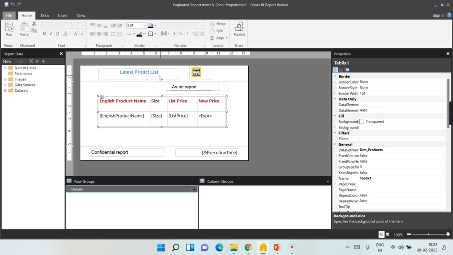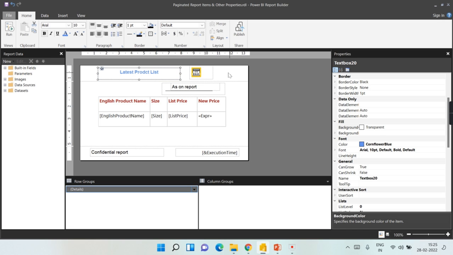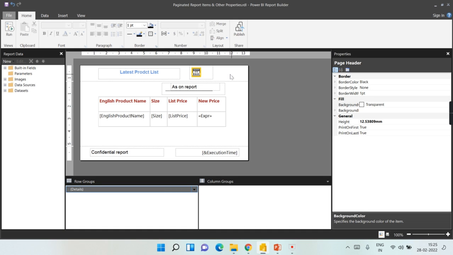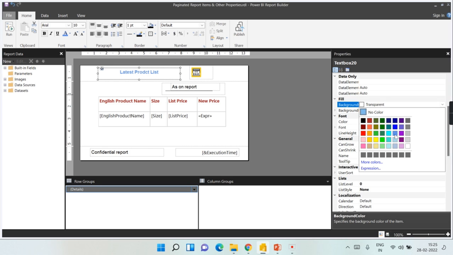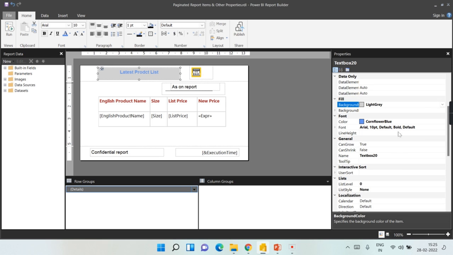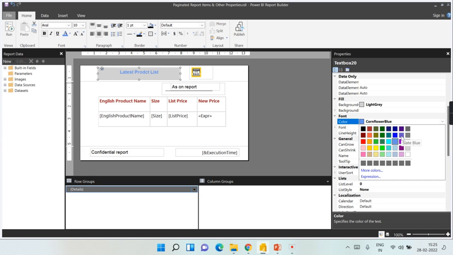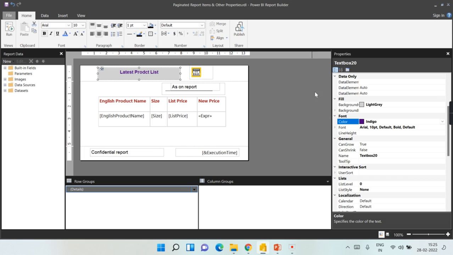So what are the common properties of a text box? We already saw them in our previous video. For a header and footer, we have limited properties, whether you can add a border, fill, and whether you can print on the first page or last page. That's it. When it comes to a text box or something with text, you have a lot of other properties, like the background color. For this, I think if I add a little gray, that will be much better. And for the font, you can also have some dark colors here so that it will look a little neater.